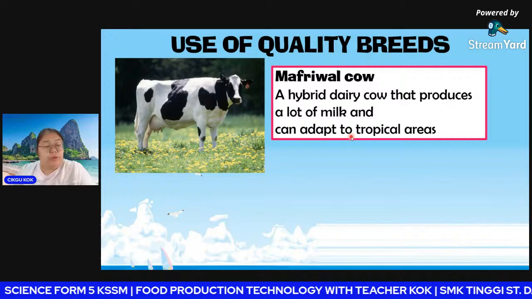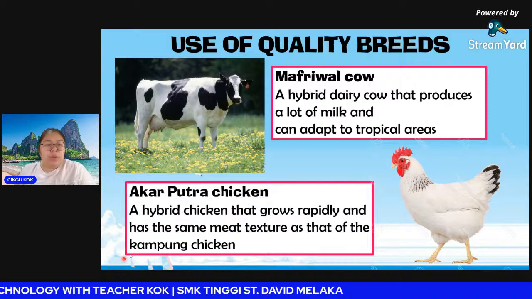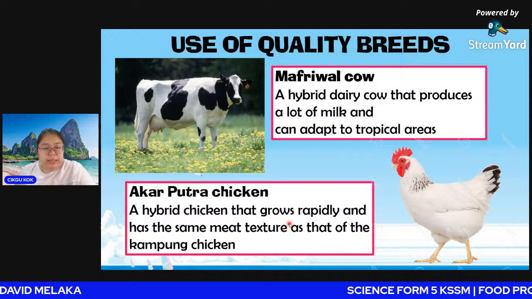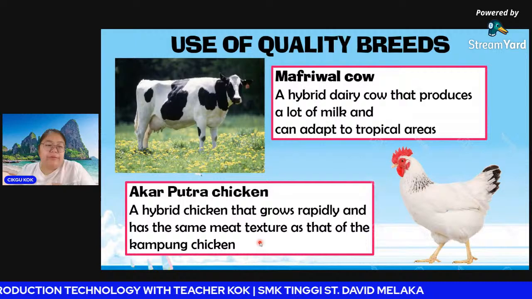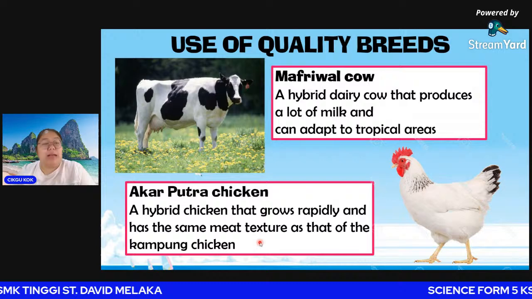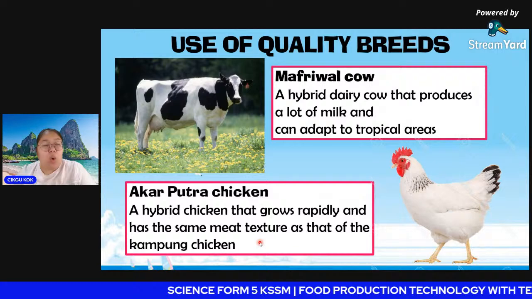Okay, another one. This one is just an example only. We've got so many examples. Another one is the Akka Putra chicken. This is a hybrid chicken that can grow rapidly and also has the same meat structure as the kampong chicken. That means they find the kampong chicken is better, but the quantity is not enough. So that's why they find a hybrid chicken that can grow rapidly and also has the same meat structure as the kampong chicken. They find new products that can represent the old products.